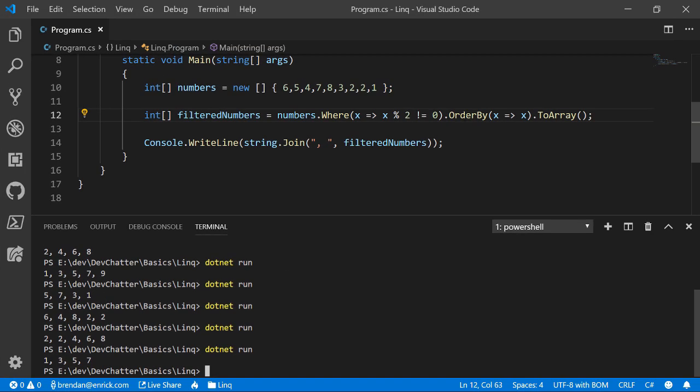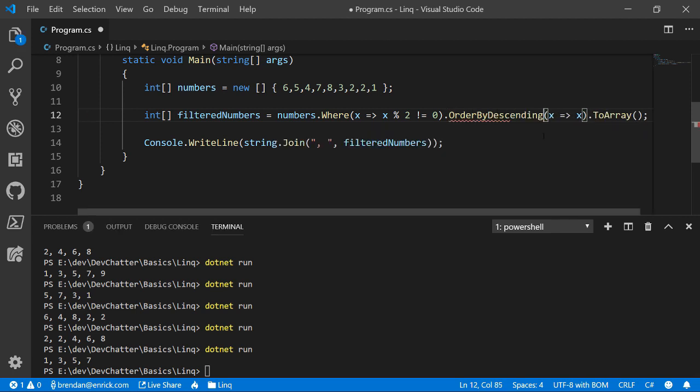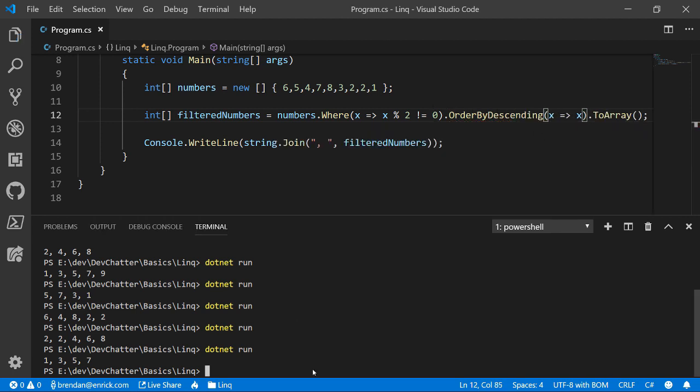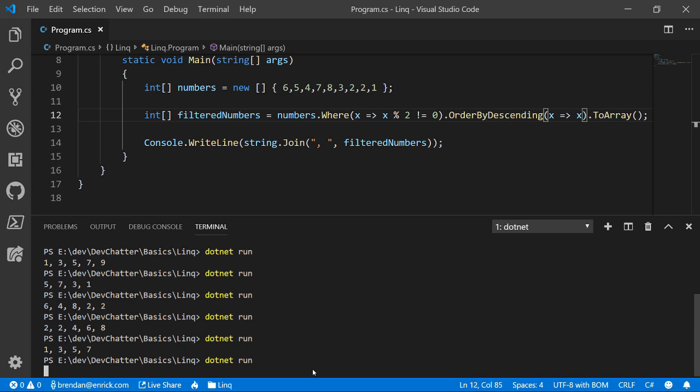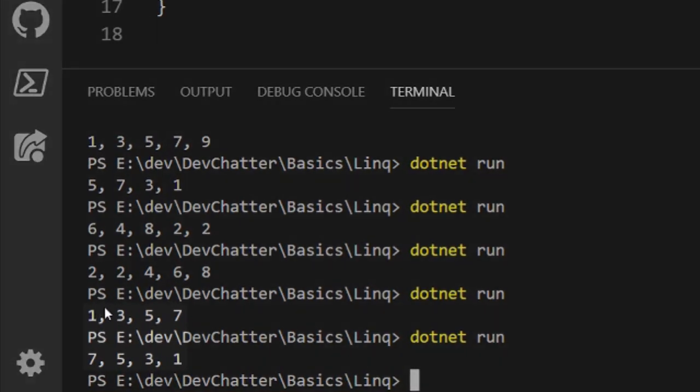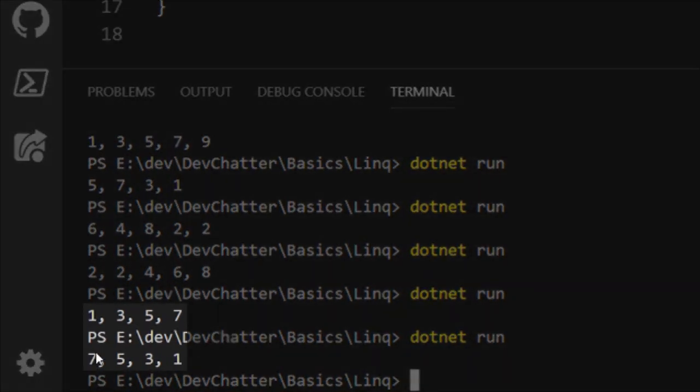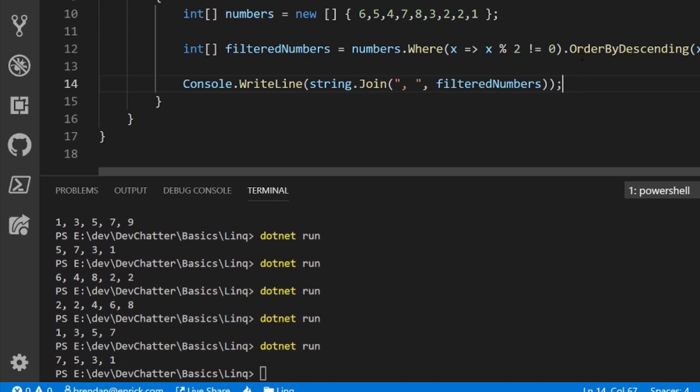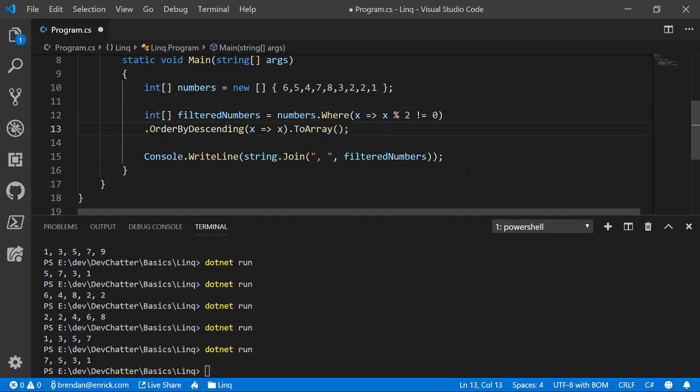Okay, let's take a look at order by descending. You can probably guess that order by descending does the reverse of what we just did. I'm not going to run through all of them, but you'll notice that it went from 1357 to 7531. Okay, so that is order by.